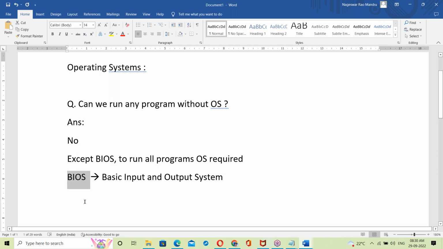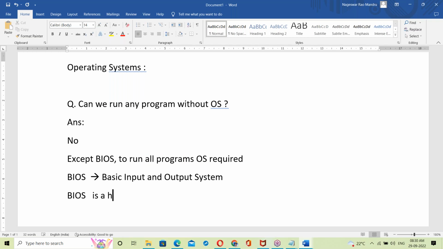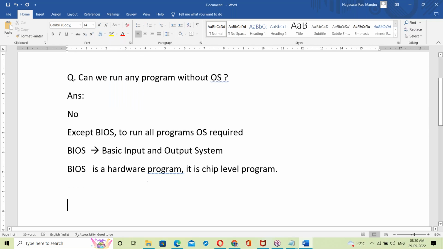Exactly what is BIOS? BIOS is a hardware program. It's a chip level program.